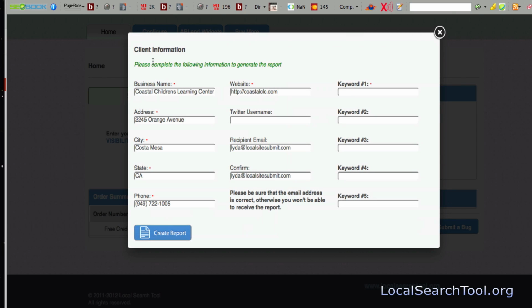And you'll see the box that comes up here. I suggest always just double checking, make sure that the address and all the information here coincides with the phone number that you chose to put in. If your client does have a Twitter name, definitely go ahead and put the Twitter name in here.